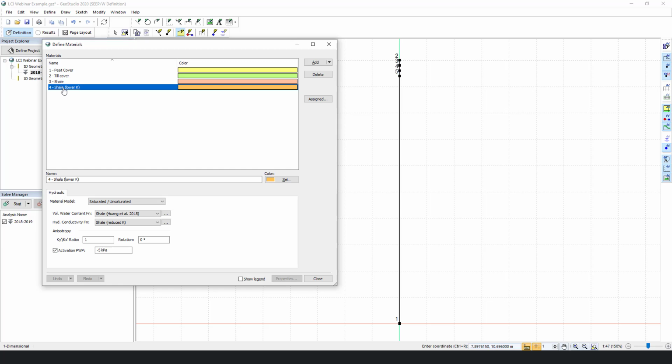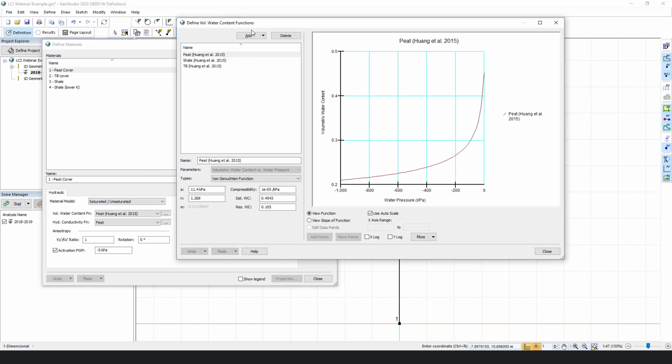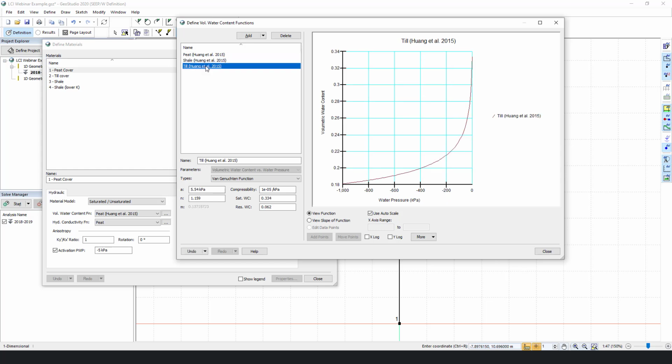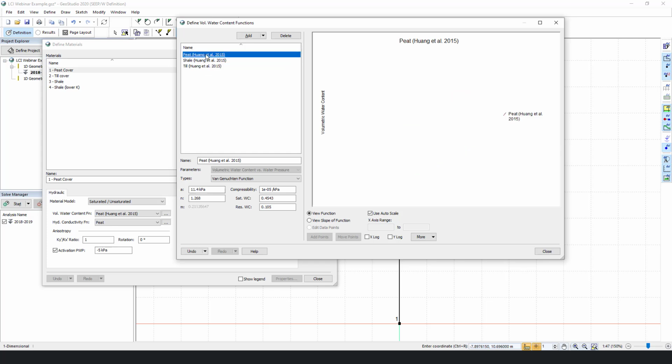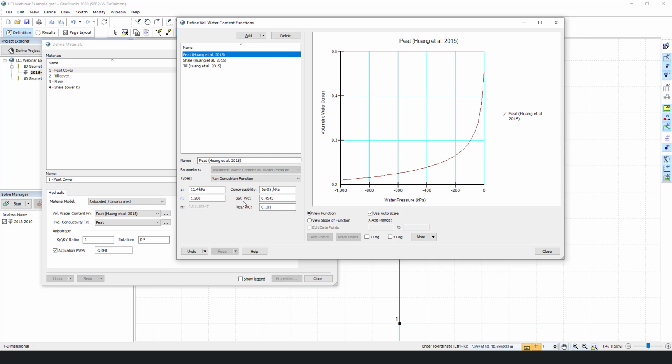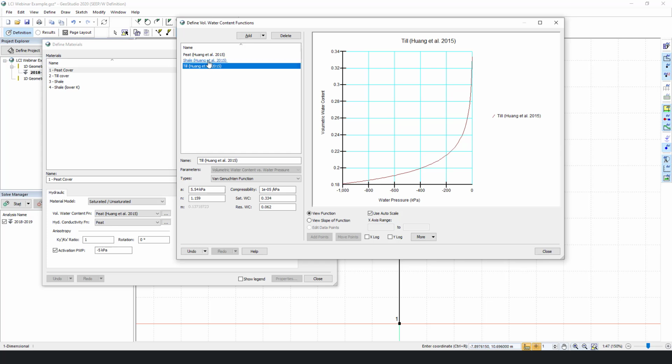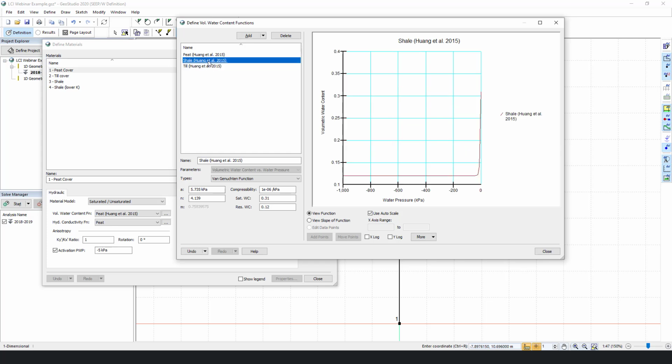This was necessary because the water table is a substantial distance from the ground surface, so the entire domain is unsaturated. The materials have been numbered according to their position in the domain. The peat represents the top cover layer. In the Define Volumetric Water Content function dialog, we see that the peat and the other materials use the Van Genuchten function estimation method to define their volumetric water content functions. The peat has a saturated volumetric water content of 0.45, while the till has a value of 0.33, and the shale has a saturated volumetric water content of 0.31.